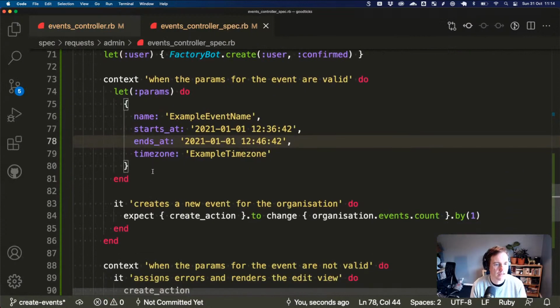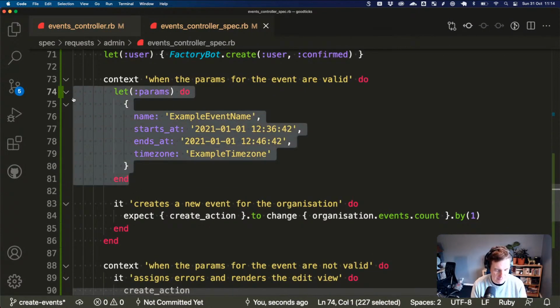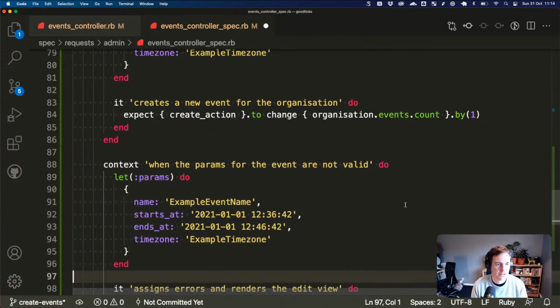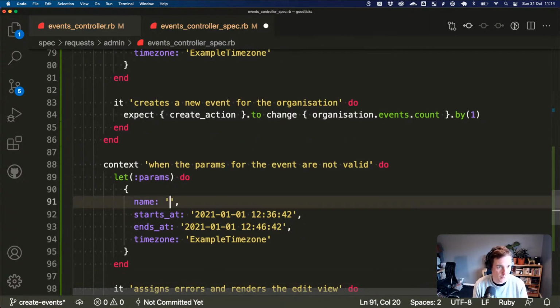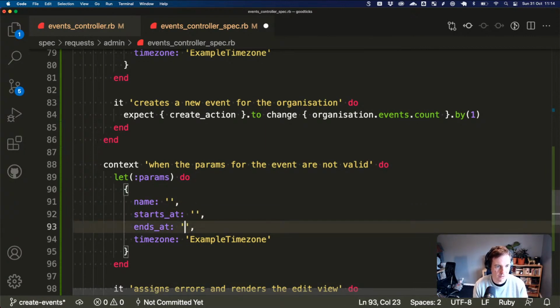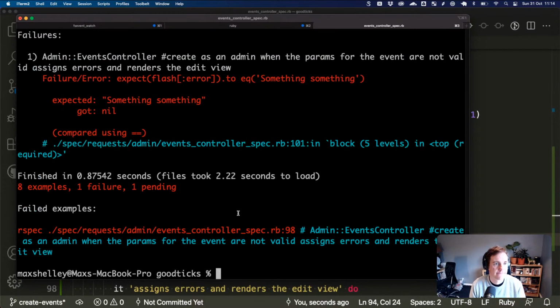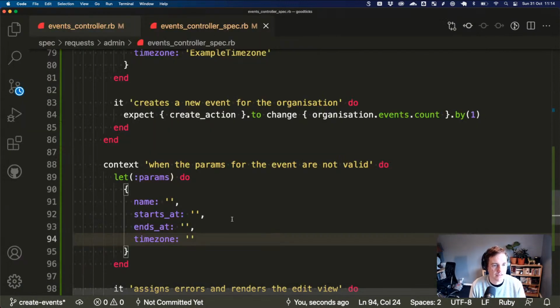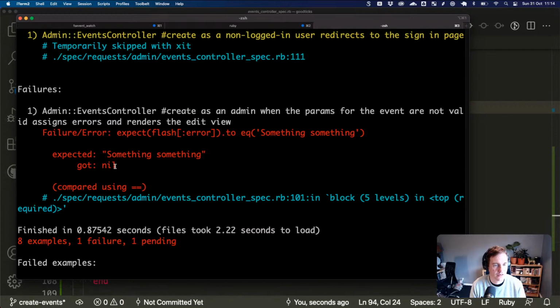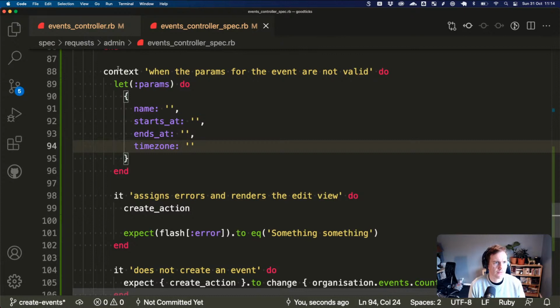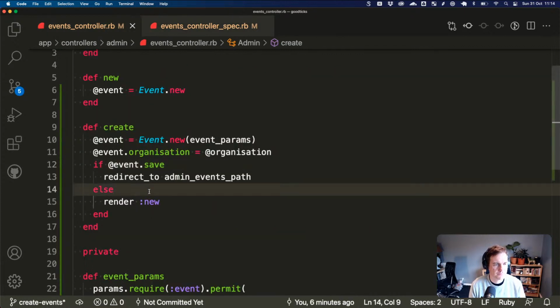Oh, okay. So here, when they are not valid, we want to grab this out, and we want to assign them as invalid params. So can we set them all as blank? Because these are all required. I don't know how invalid we want them to be. Great. Okay. So it was something, but we got nil. Why is it nil? Should we not be assigning a flash, or do we have to do that manually?